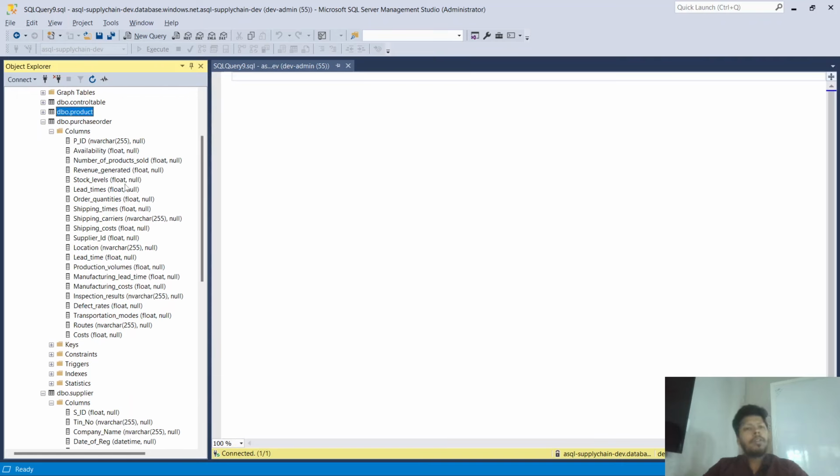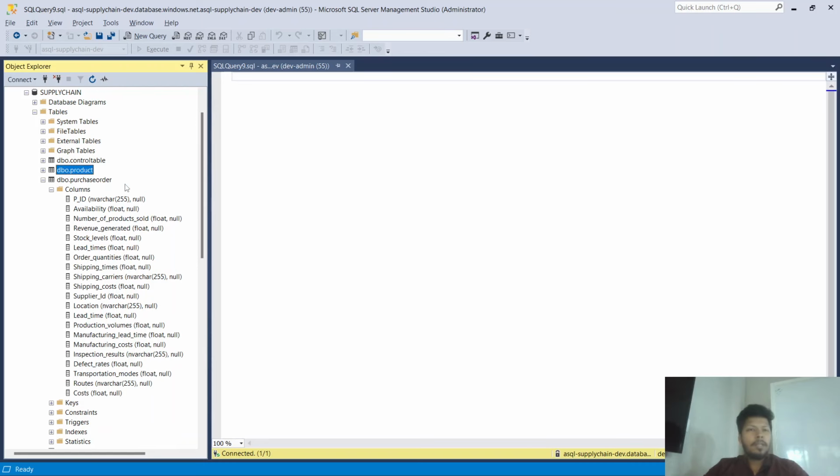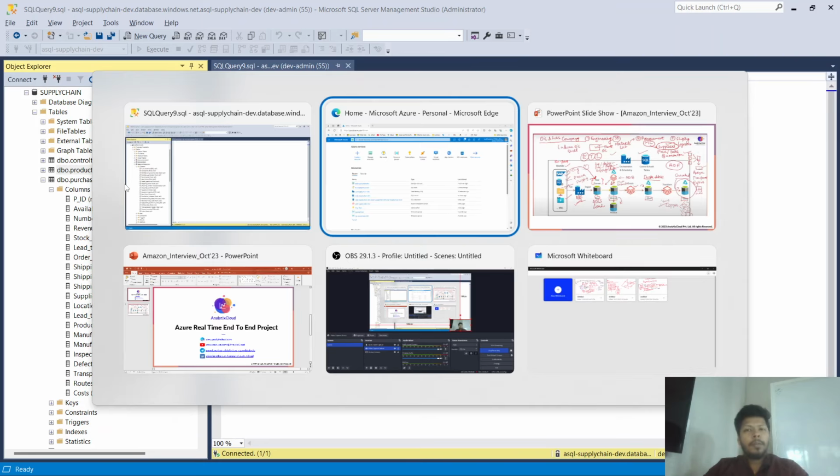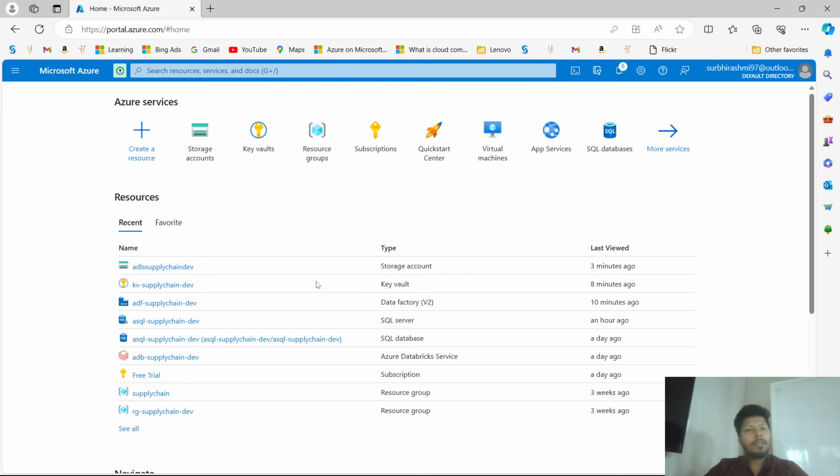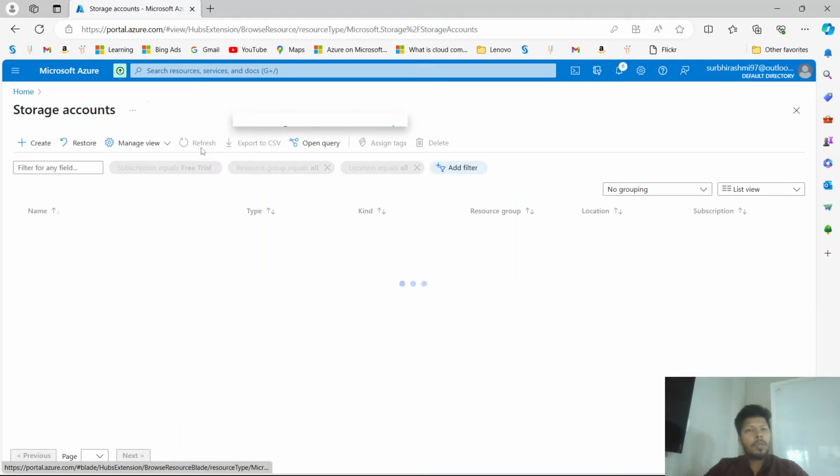Okay, now the very first intention is, if I go to this screenshot, we now have all this data on-premise. Now we need to bring all this data from on-premises to the raw layer. So let me go to the raw layer first. If I go to the Azure portal, I have the storage account.